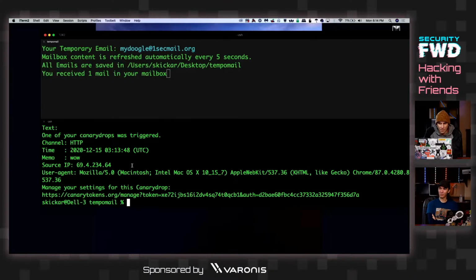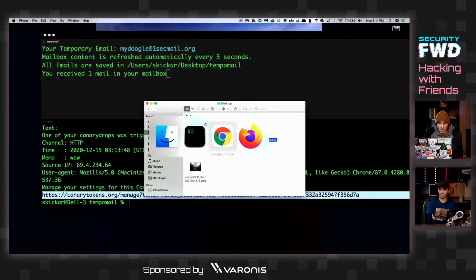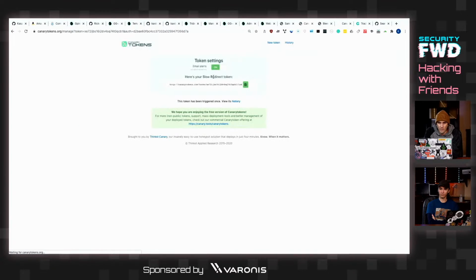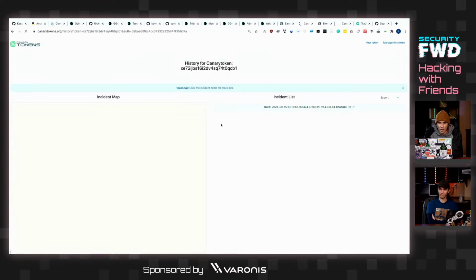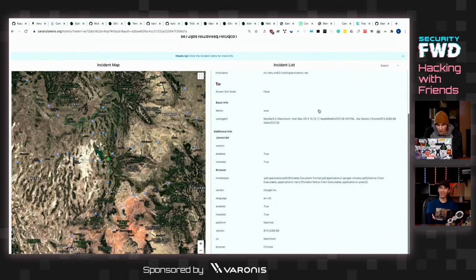So we can see that we were able to get some information, but it wasn't a lot of information. And we can also get the link to manage our canary. Thank you so much, my Dougal mail. And if we go here, we can see our canary. We can see that someone has connected to it in its history. And beautiful Salt Lake City, how the weather's so nice here.